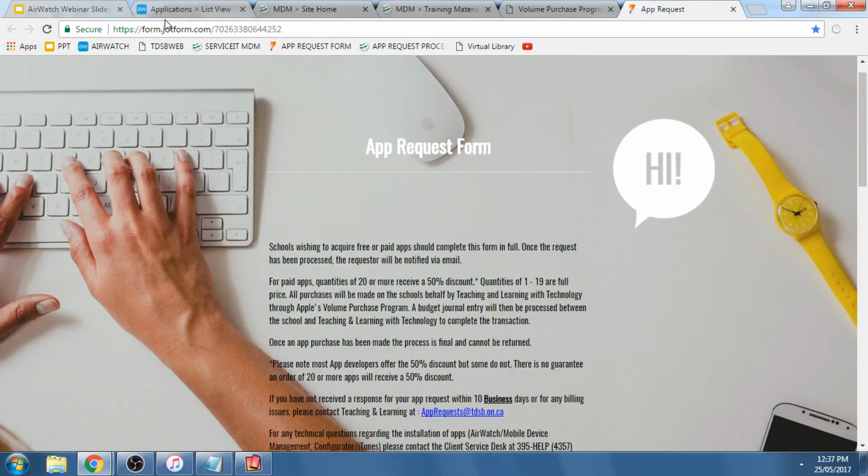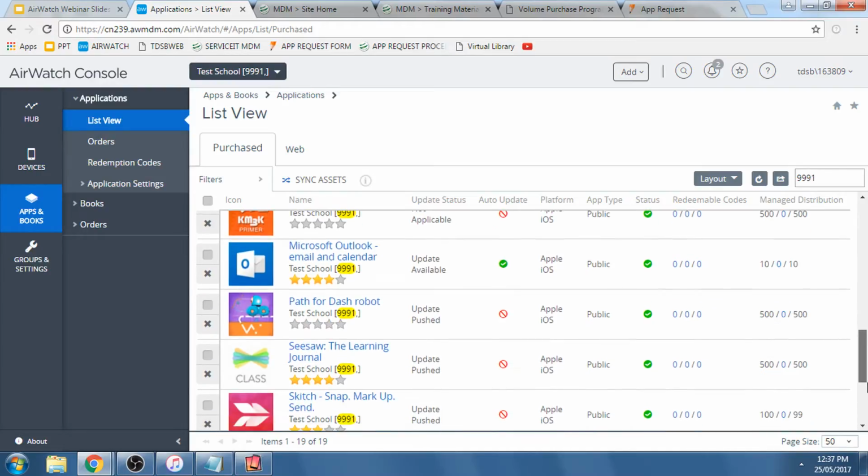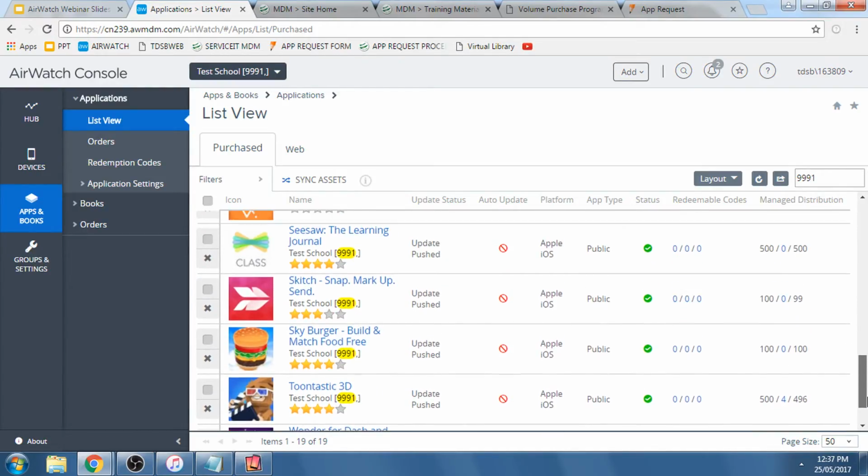I hope that part makes sense because that's something that we get a lot of questions about. That seems to be one of the more confusing parts about AirWatch, where you're looking here and you're wondering why.